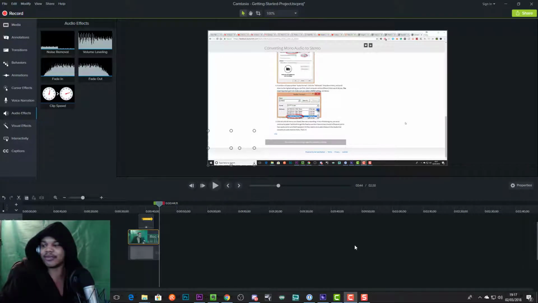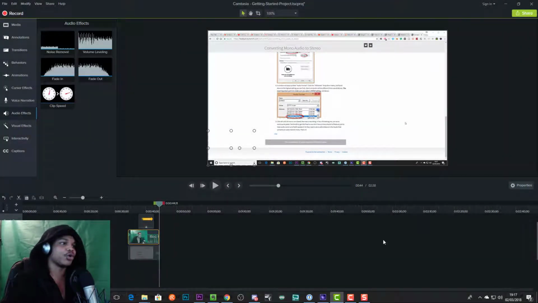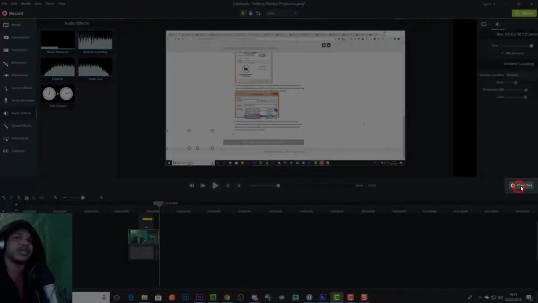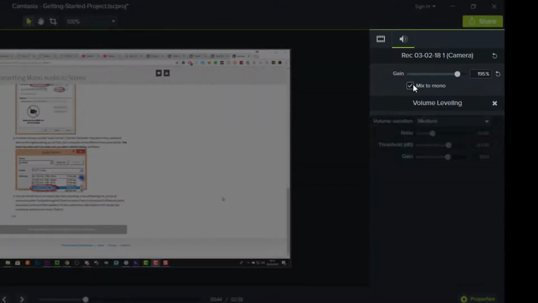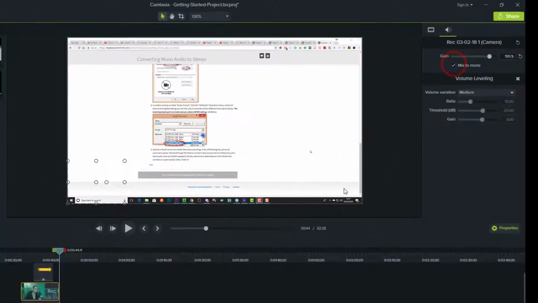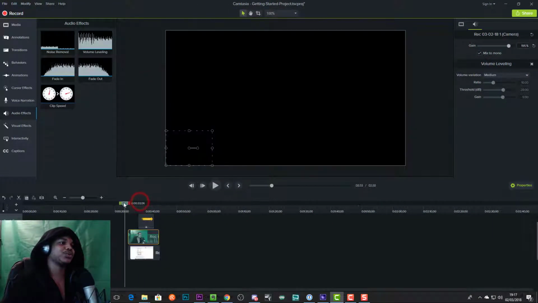And I found a very, very easy fix, which I'm kicking myself that I didn't know when I just started. But basically, you click on your video or your piece of audio and go to properties, and then there's a little option up here that says mix to mono, and once you click that, it will mix to mono, and then you'll be able to hear the actual audio in both ears.